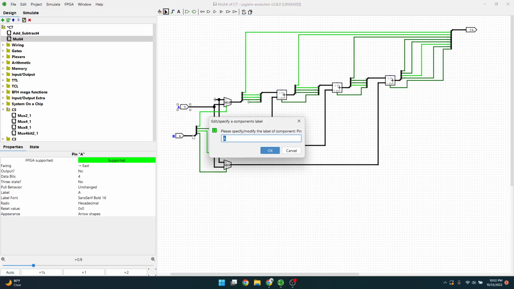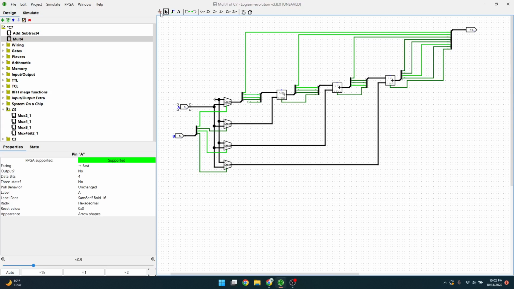So we could do, I don't know, say 8 times 6 ends up being 30 in hexadecimal.